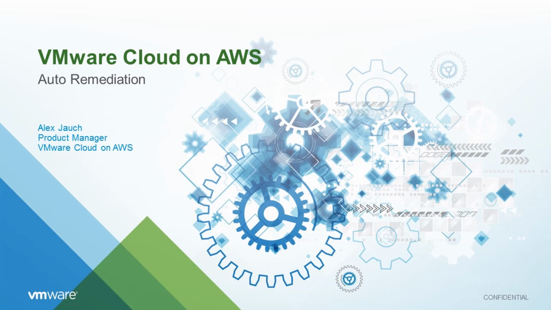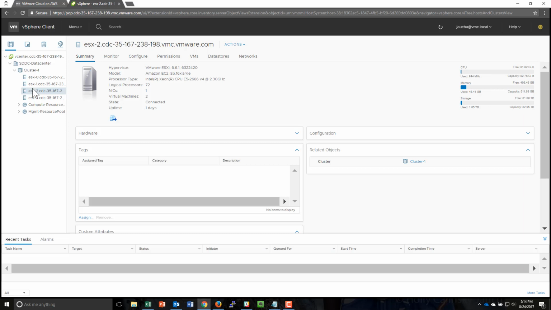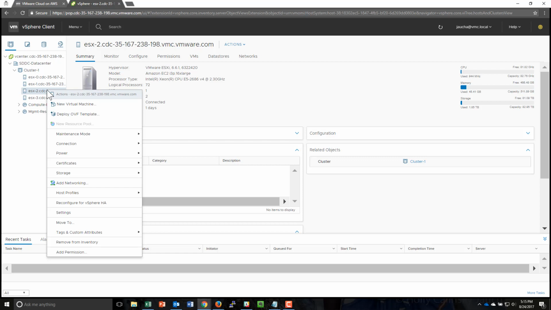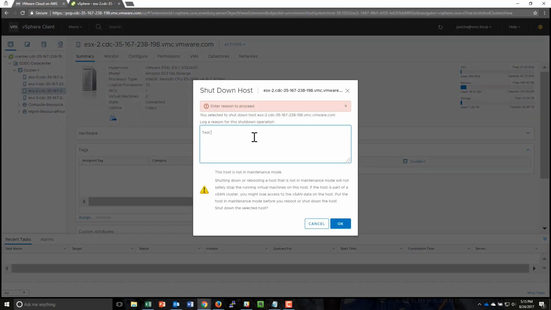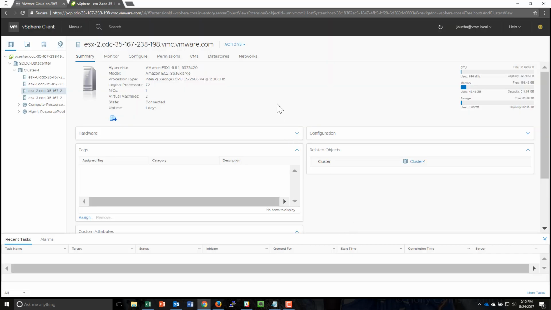So today, I'm going to go into the backside of the system and forcibly shut down a host. Now this is not something you can do as an end user, but it's something that we can do on the backside. The reason I'm going to do this is to simulate a failure. This is not something that would normally happen, but we want to see what would happen if a host just failed. So this is as if we had a PSOD or other similar host failure.